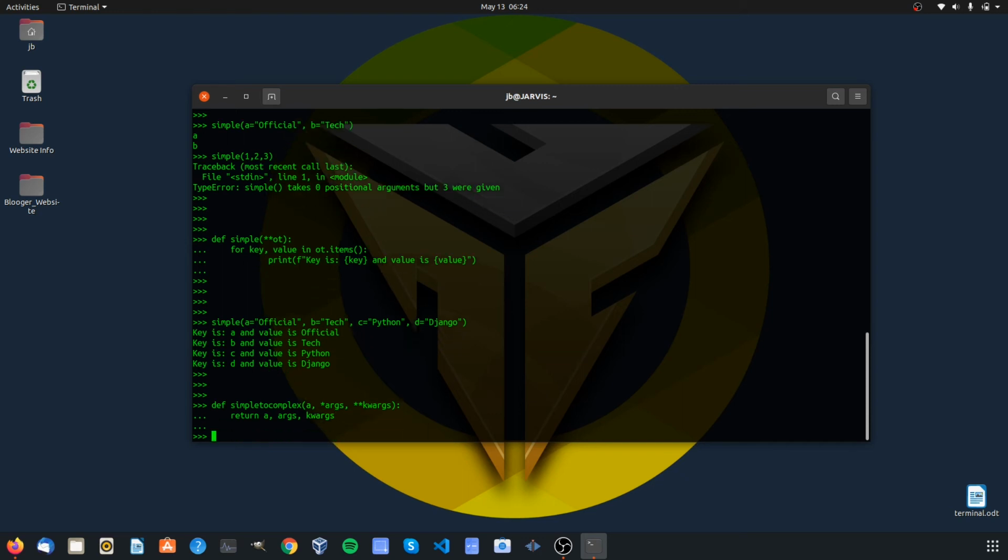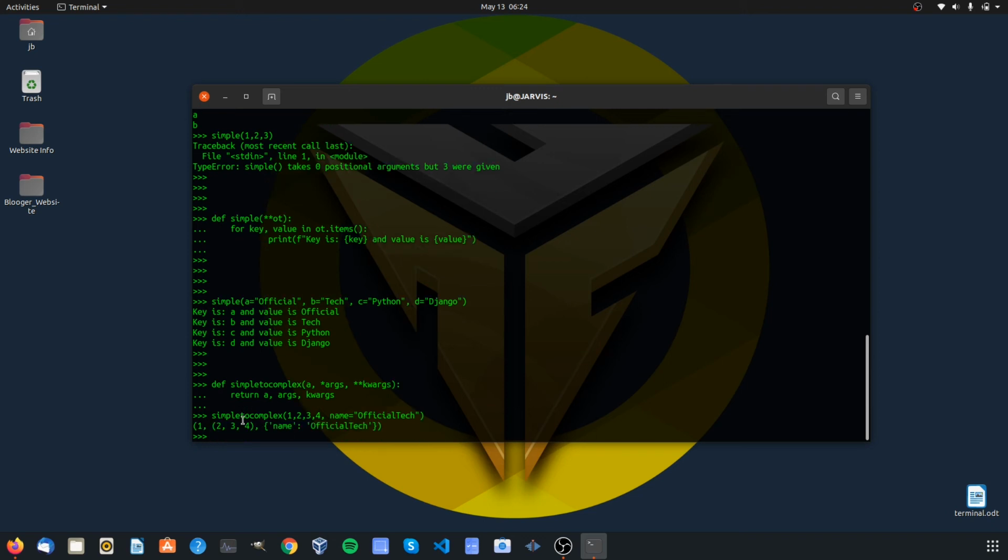I'm just simply returning them. So let's call this with simple to complex: 1, 2, 3, 4, and so on. You can see that 1 is assigned to A and the remaining ones are assigned to args, and these are the keyword arguments. So the positional parameters are assigned to A and args, and the keyword arguments are assigned to the keywords argument.